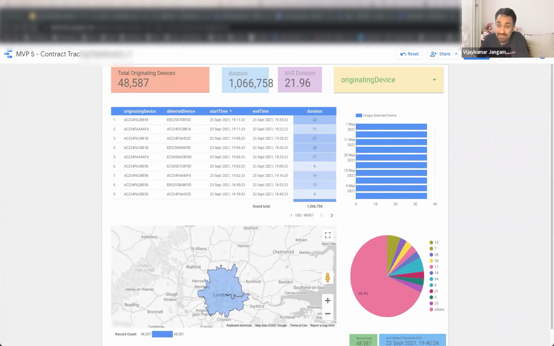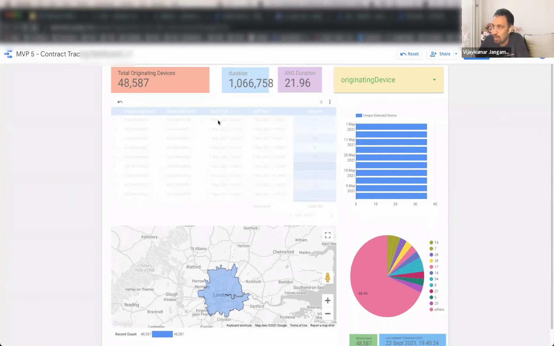As a next step, let's get into a Google Cloud Data Studio dashboard, where I have created a meaningful dashboard with real-time data that we are getting from the different source systems. We have contact data from various sources, like various devices: how much time they were connected to each other, what the total originating devices are till now, what the total duration was, what the average duration between them is, and what the original device is.